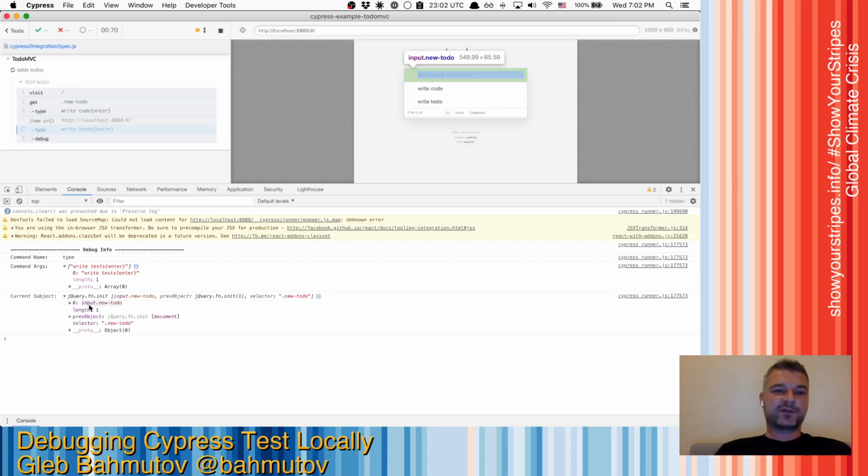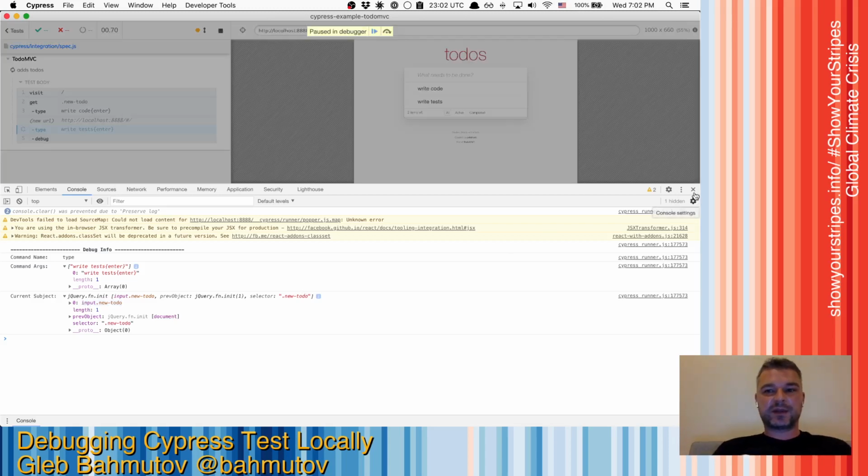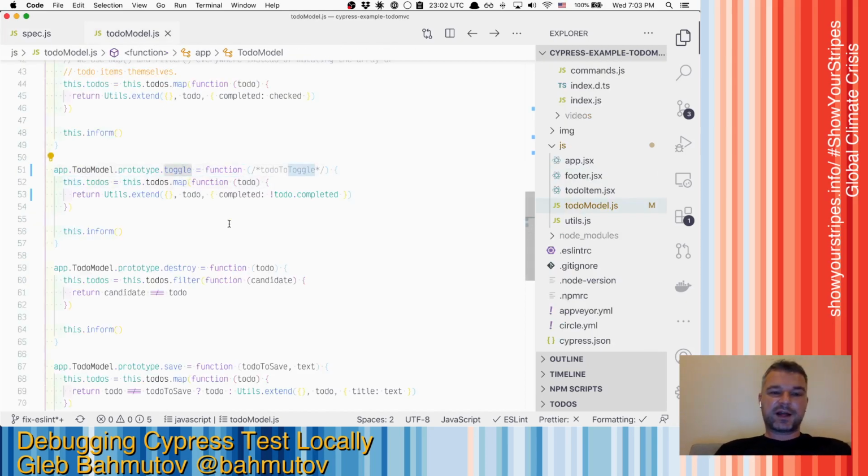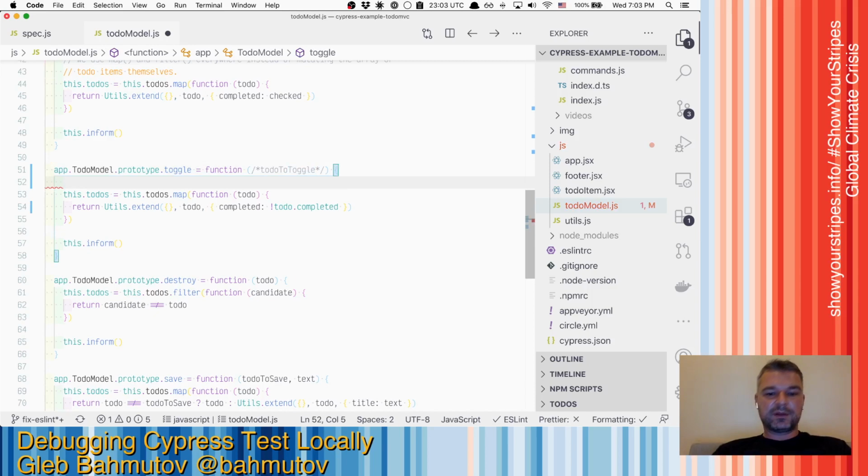So debug is different from pause. Debug just allows you to see the subject from the previous Cypress command. Not that useful in this case. What is useful in this case is we can remove this debug and look at the source code inside the application. So we suspect when we click the toggle that something wrong is happening. So we'll go into our application code and I already have the toggle method in my app right here. So what I will do next, I will put the regular debugger statement, right? It's not a Cypress command, it's a JavaScript debugger statement.